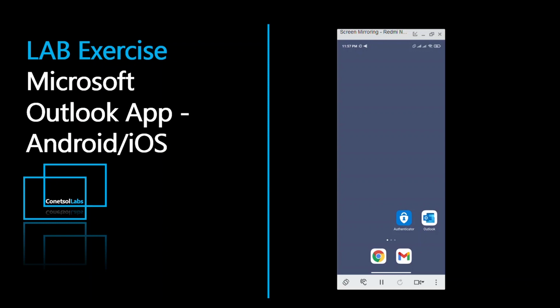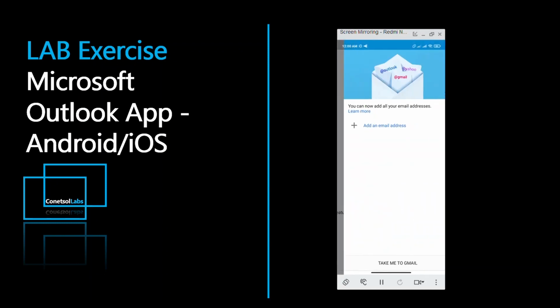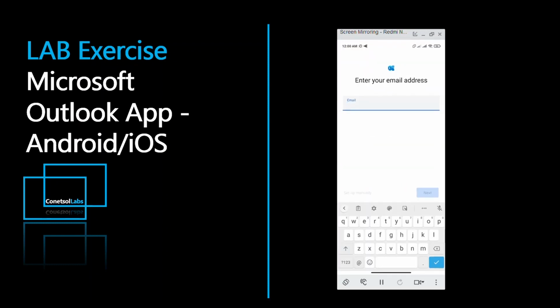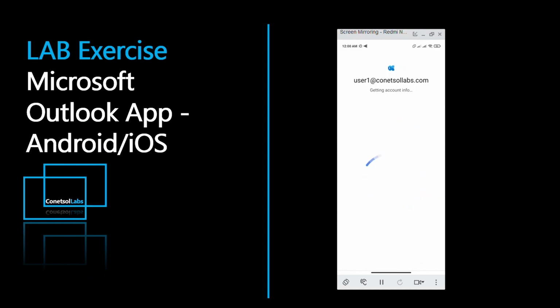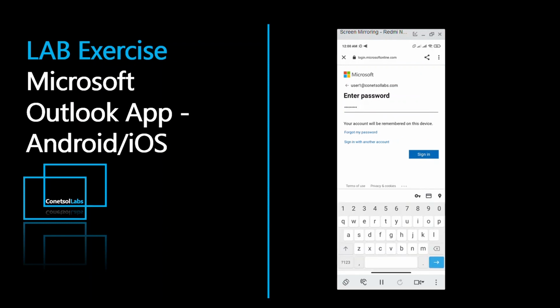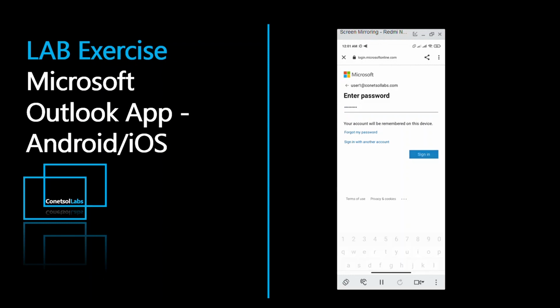Let me show you something. Now I will launch my email client, which is Gmail client for Android. I will add my email address here. I'll choose Exchange and Office 365. Now I will enter my email address here. Now I have to enter my password for this user. I have entered the password here successfully. I'll choose sign in.